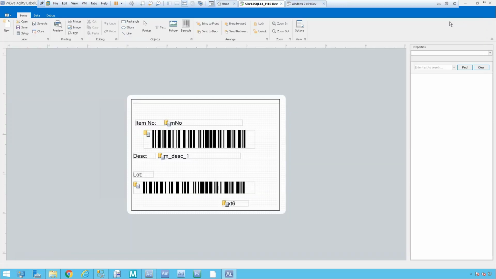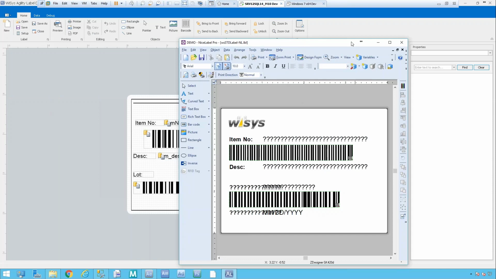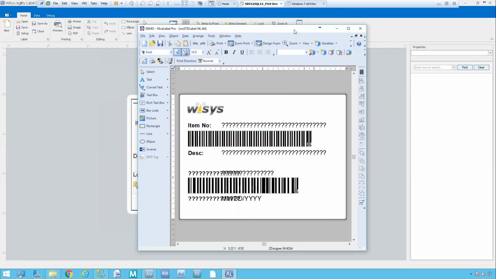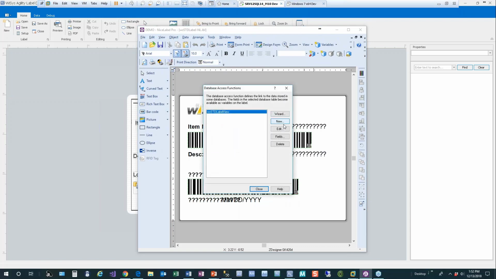All right, so onward quickly. Here, I'm in the Agility label designer here. And I'm sure one of the questions is, can I convert my Nice Label to the Agility label designer? And technically the answer is we don't have a conversion utility, but you can kind of cheat. And I'm going to open up Nice Label here. And in this particular one, I'm going to go into my data. And I'm going to go into my database access.